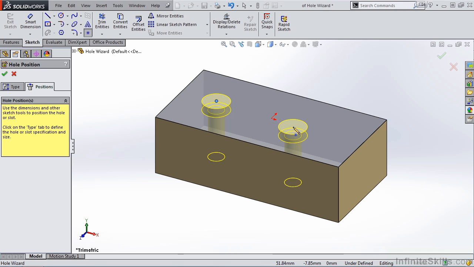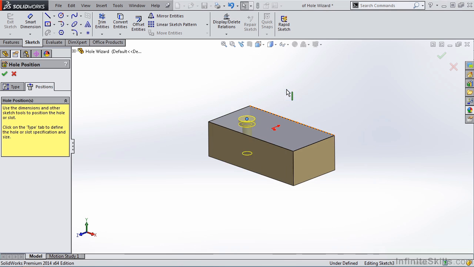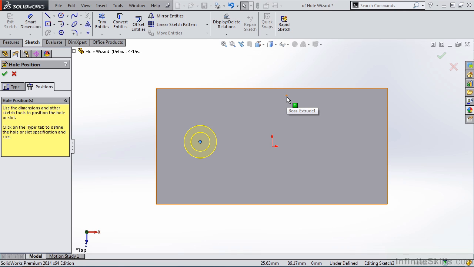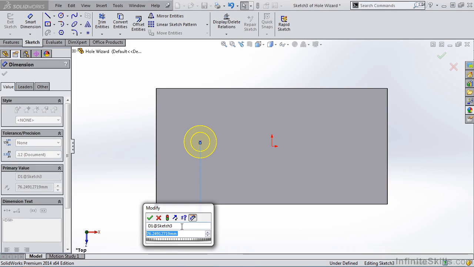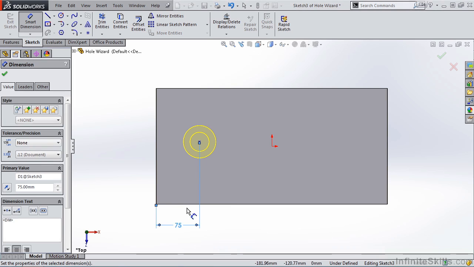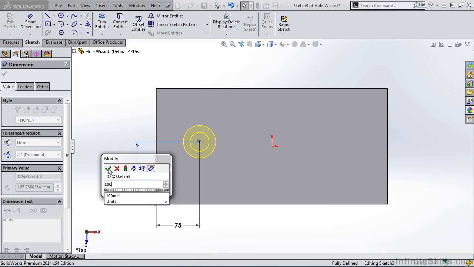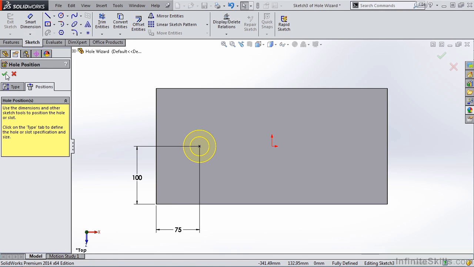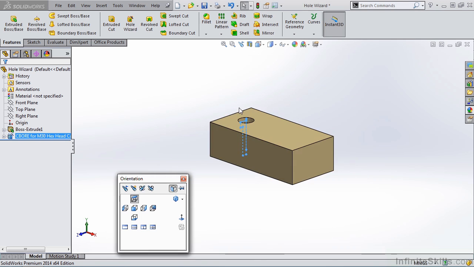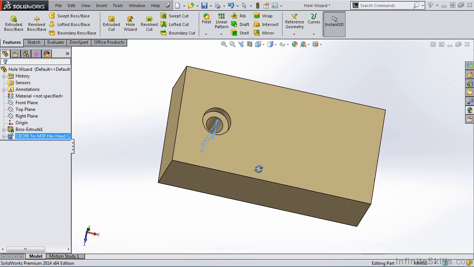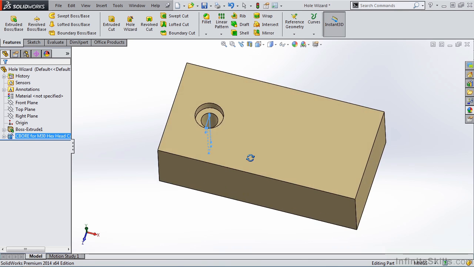I'm going to instead hit the escape key and then view normal to the face. And at this time, I can apply geometric relations and smart dimensions for the hole position. So we'll apply a dimension of 75 and another dimension of 100. I'll close out of dimension, close out of the Hole Wizard Property Manager, and notice we have a counterbore feature.